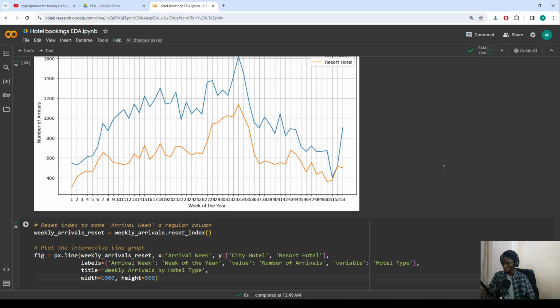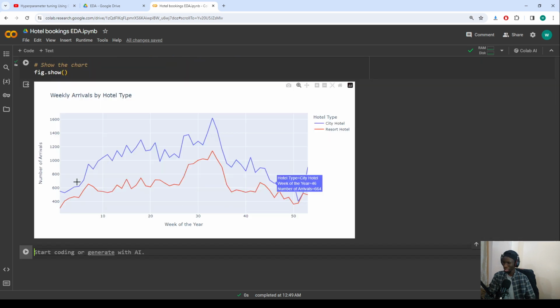So when you compare these two, you can just see we are getting the same things and the similar trend. Okay, so this is the weekly arrivals by hotel in any given year. Also, let's do arrivals for a given month, so during a year.